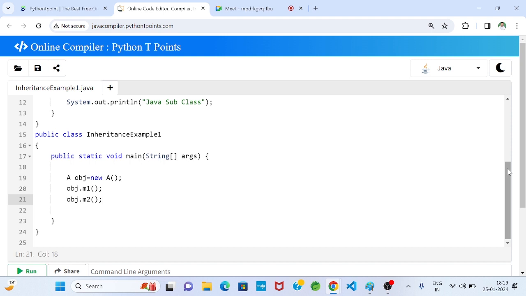Now we will do a little bit of analysis. When the m1 method is invoked by the object obj, what type of object is obj? A type of object, meaning A class object. Class is a type, so that's why we can say obj is a type of object. When this line executes, when a method is invoked by the object, then the method definition will execute. This is the main mantra of object oriented programming.